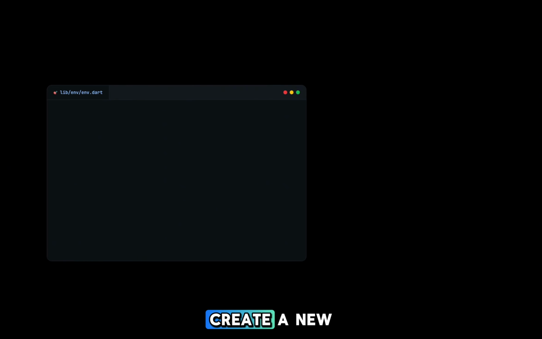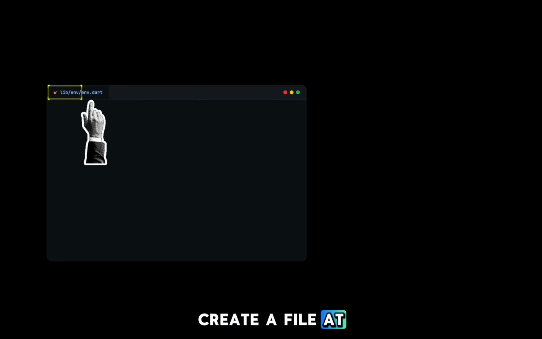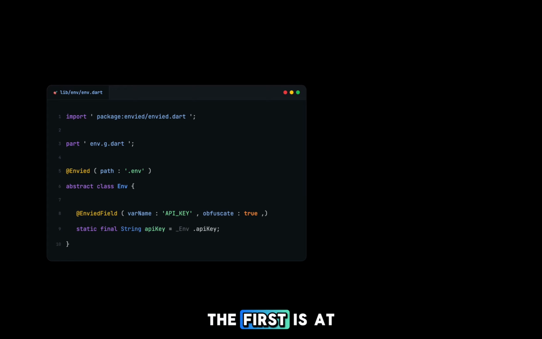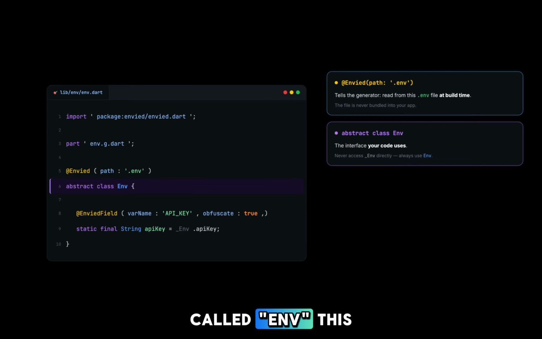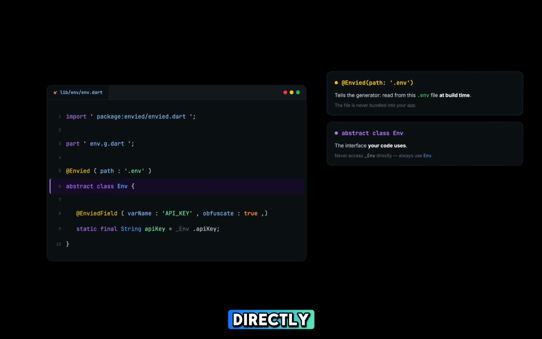Step 3. Create the env class. Create a new folder under lib called env. Then create a file at lib/env/env.dart. The class uses two annotations. The first is @Envied with the path set to .env. This tells the generator to read from your .env file at build time. Then you declare an abstract class called Env. This is just the interface your code will use. You never access the private generated class directly.